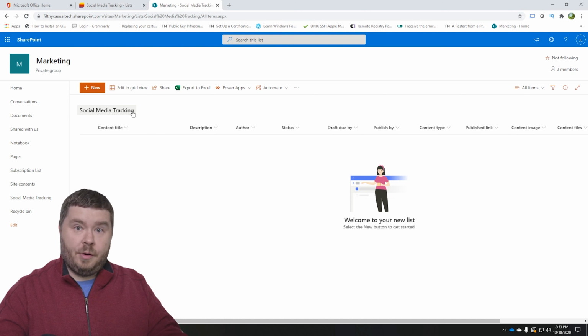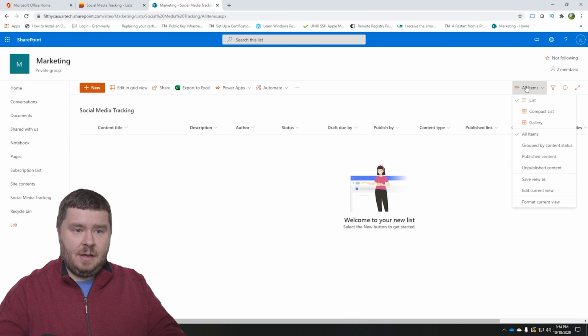Some other important things to note with the content scheduler list. Just like a lot of the other lists that are available, it has its own views. By default, it's listed on the all items view, but there's also a group by content status. So if you want to group all the list tracking items by content status type, you can do that here. You can also restrict it to only show published or unpublished content, or you can customize your view or filter and then save it as a new view as well.